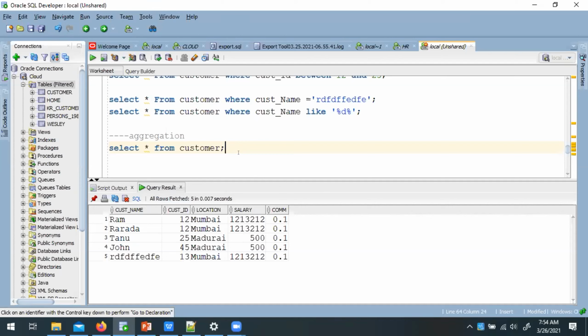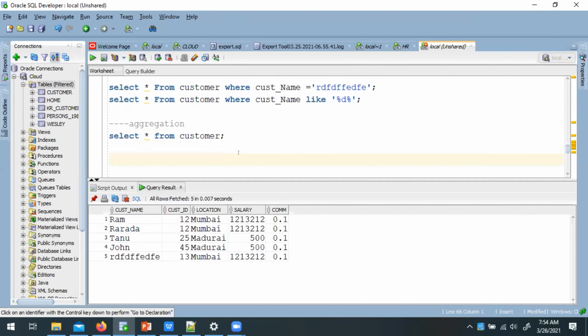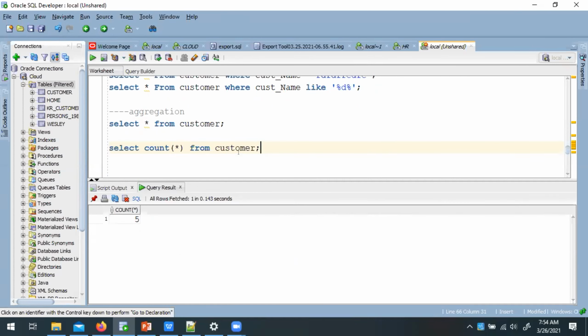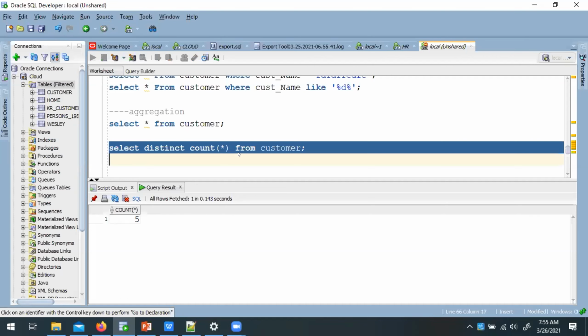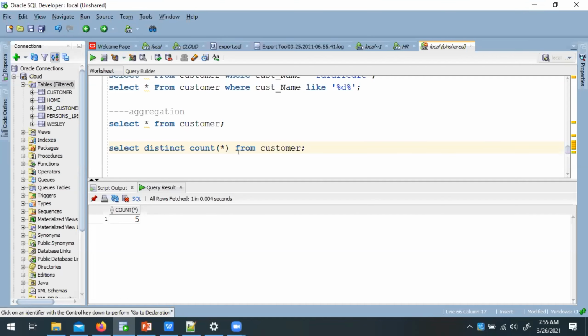I hadn't taken you guys to the count measure. If you want to get the count of the records in the table, all that you need to do here is select count of star from the table name. Count will give you the number of records which you have in the table. Similarly you can have distinct count of star also. If there are any duplicates, they will go off. So you can do a distinct also on top of that.